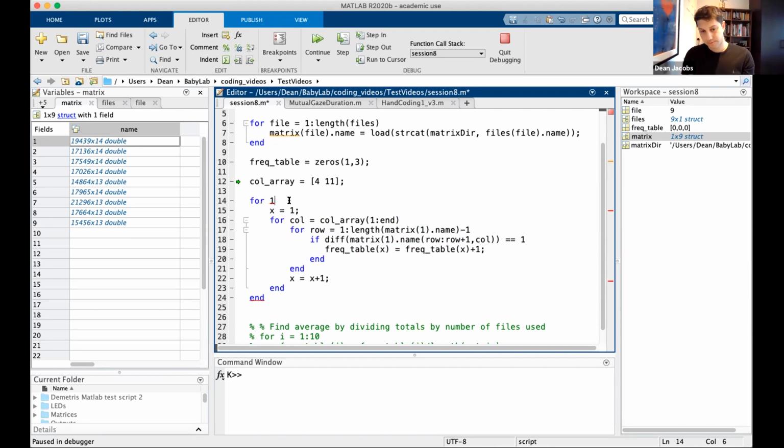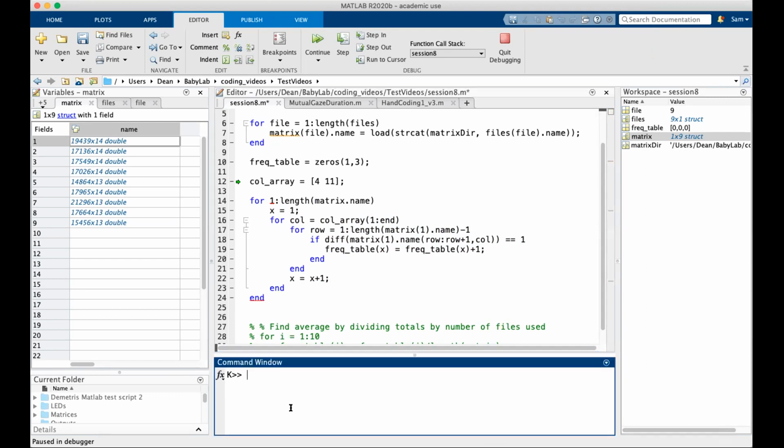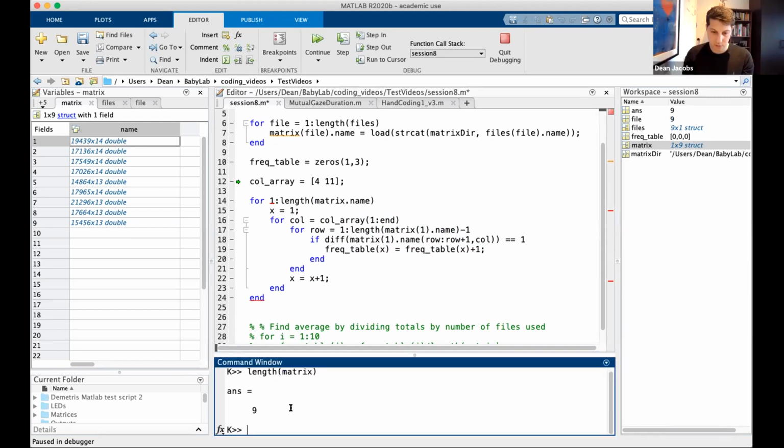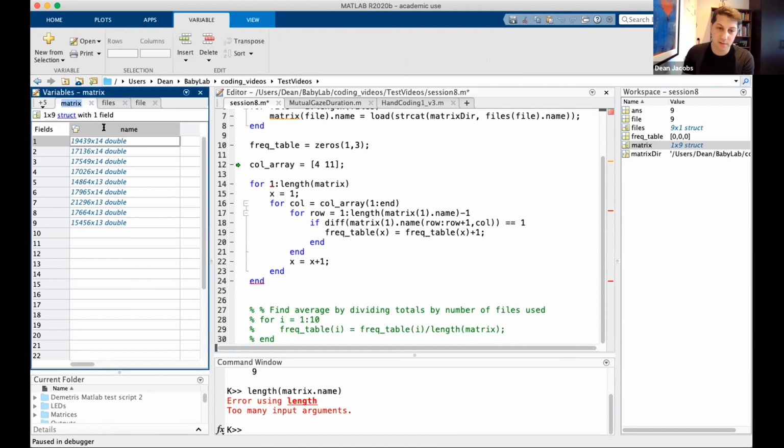Do you do 1 to length? Yeah, 1 to length. And what are we finding the length of? Matrix dot name. Yeah, I think you could also just do matrix. I think it'll be the same, to be honest, because matrix is probably also 9. Oh no, that didn't work. Okay, that doesn't work. Interesting. Okay, so it's got to be just length of matrix. That makes sense, I guess. It's the length of the struct, which is called matrix.